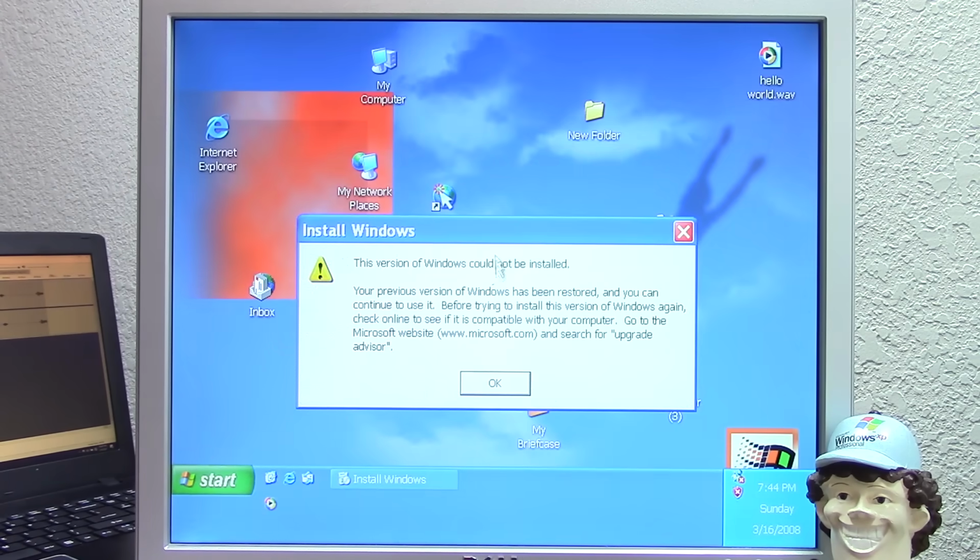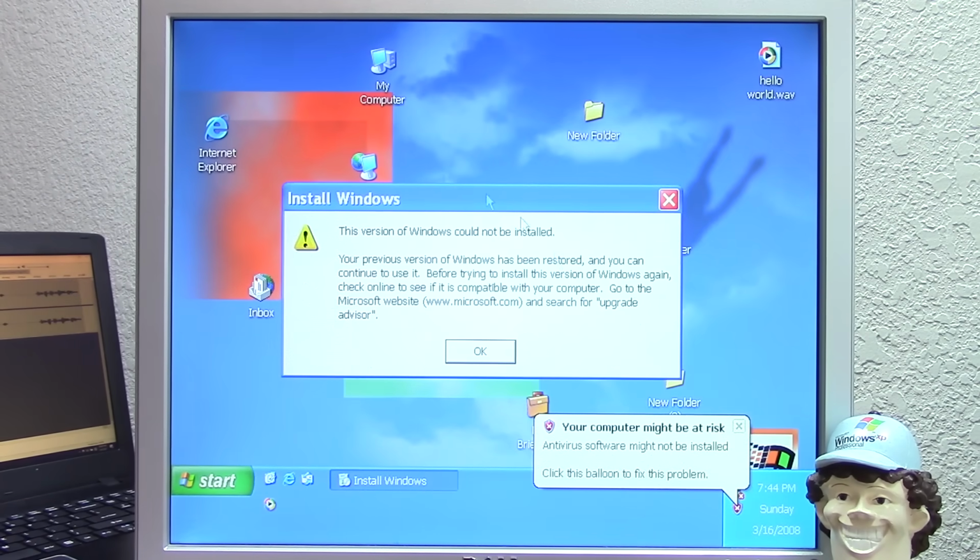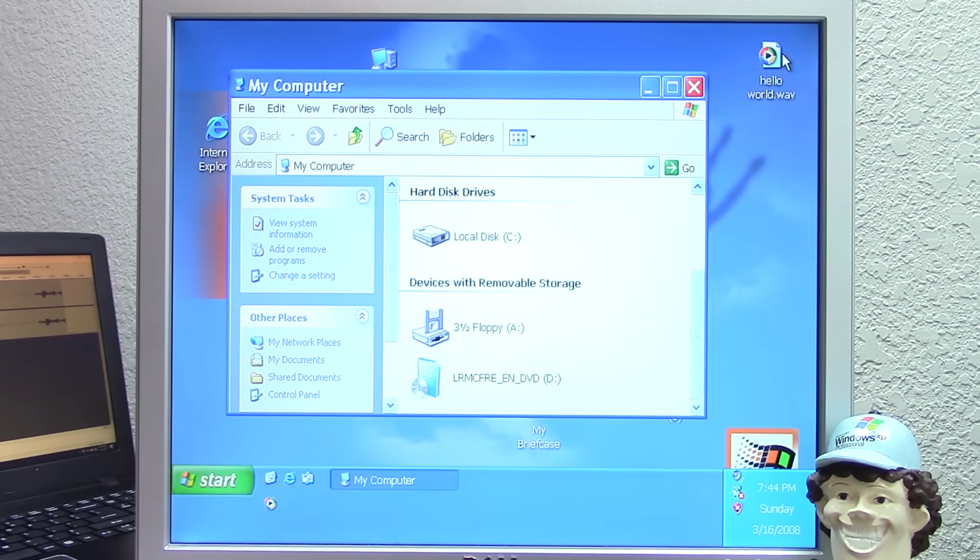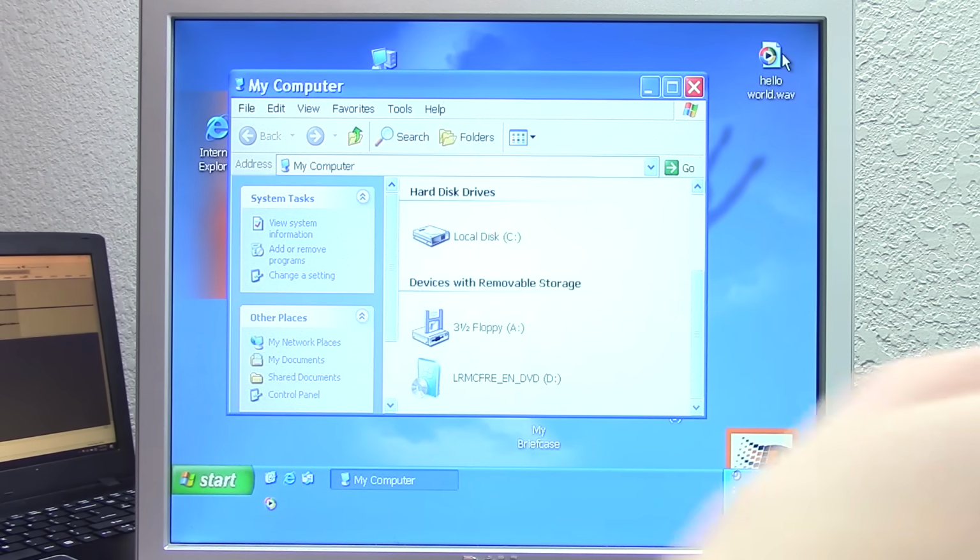Okay, so we got basically the same error message here, just in Windows XP now. This version of Windows cannot be installed. Your previous version of Windows has been restored and you can continue to use it. We can try, I do have the CD version of Windows Vista. We can just try that.